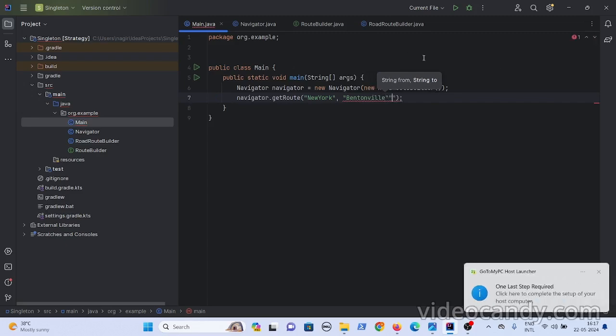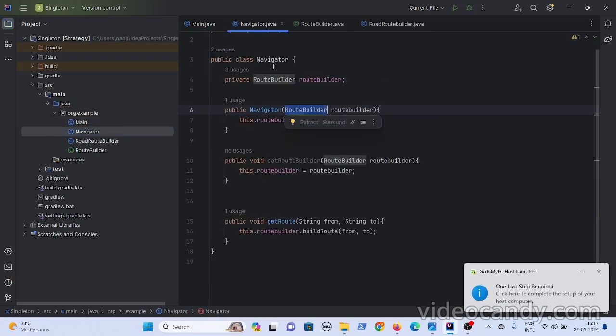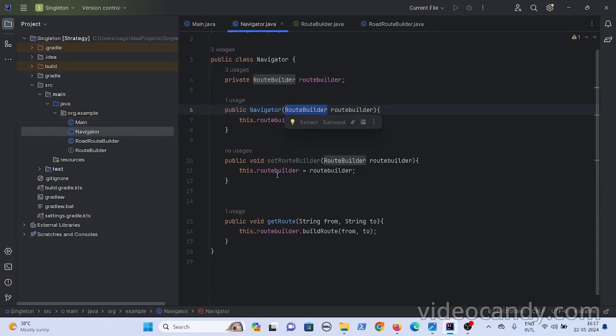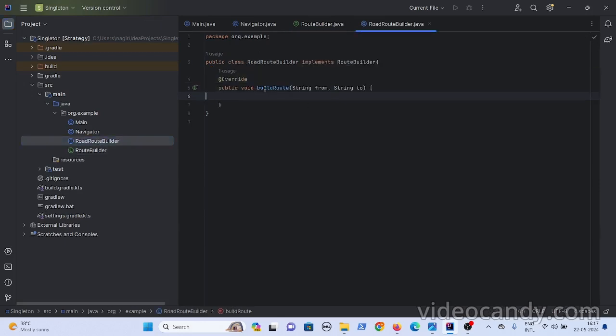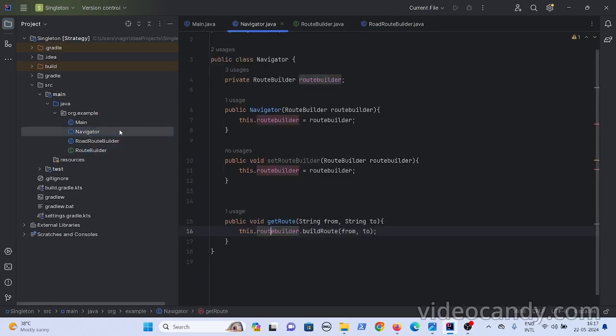So this way you can get the route. If you observe the navigator class, this get route method is invoking the route builder method. The route builder is an interface, right? You have the build route, and your route builder has implemented logic for build route, and your water route builder also can implement the route builder. Now in this navigator class, on the route builder it invokes this build route.